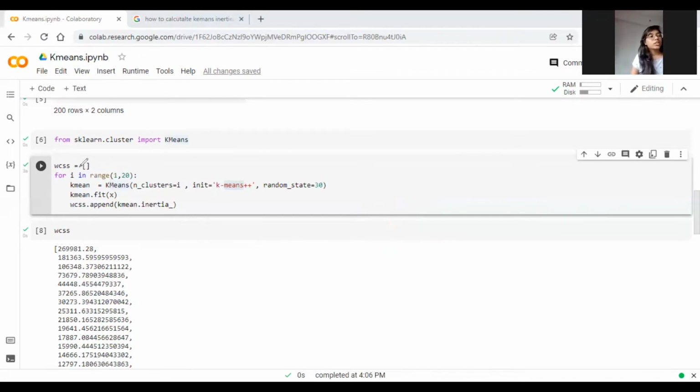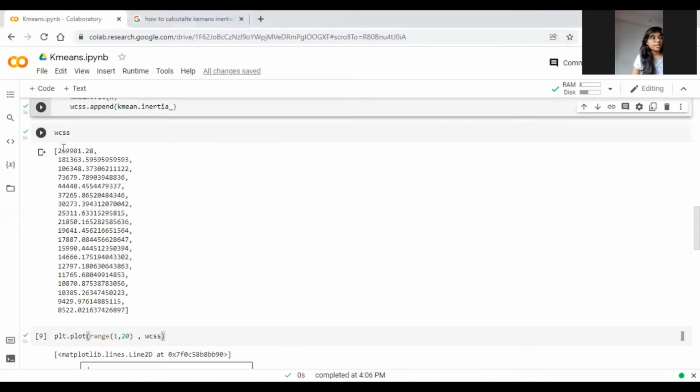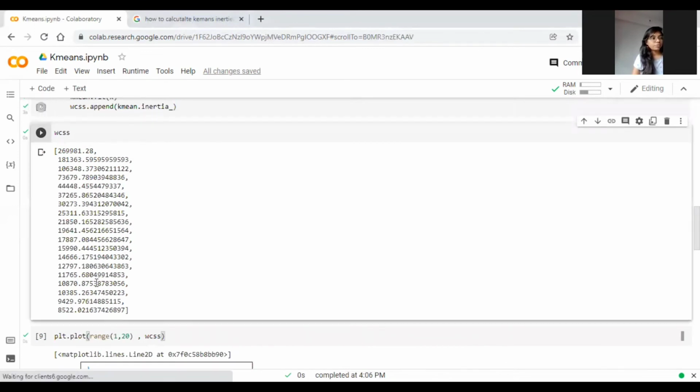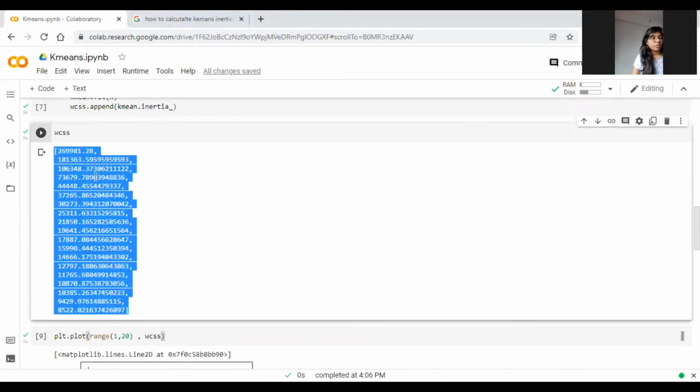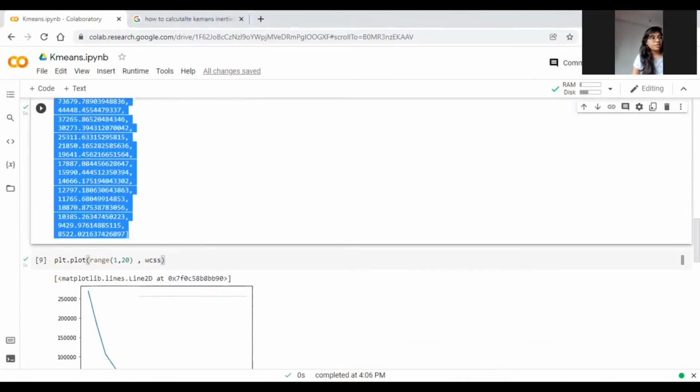So from this code, we will be calculating WCSS for different clusters from 1 to 20. Now here we can see that we have printed the WCSS for the 20 different numbers of clusters.